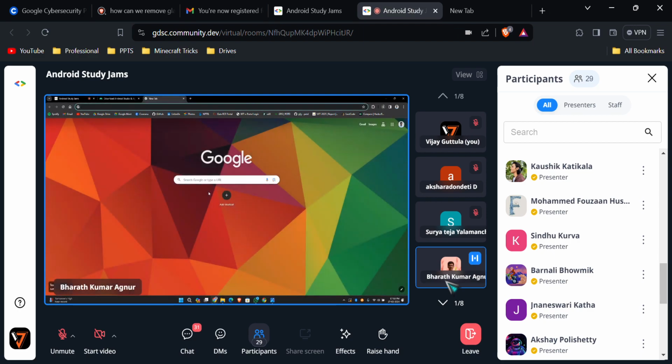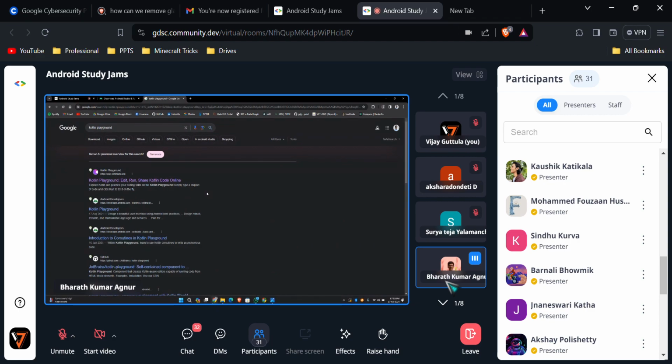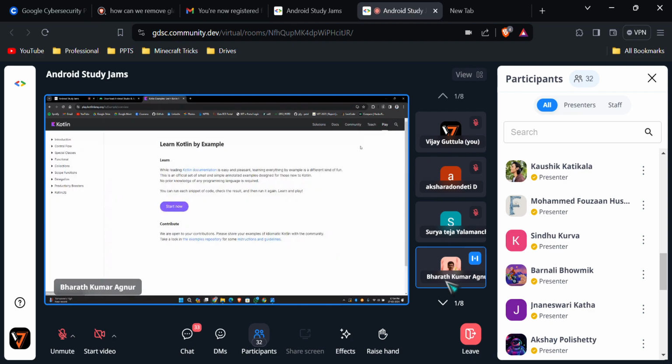Running Kotlin in Android Studio, we'll do that tomorrow. We can even run Kotlin in a basic browser as well. Just go to the browser and type Kotlin playground. Basically we have a playground in the browser. It's kind of like a sandbox where you can run the Kotlin programming language. The website is play.kotlinlang.org. It's kind of an online compiler for Kotlin, and you can see they have many examples as well.